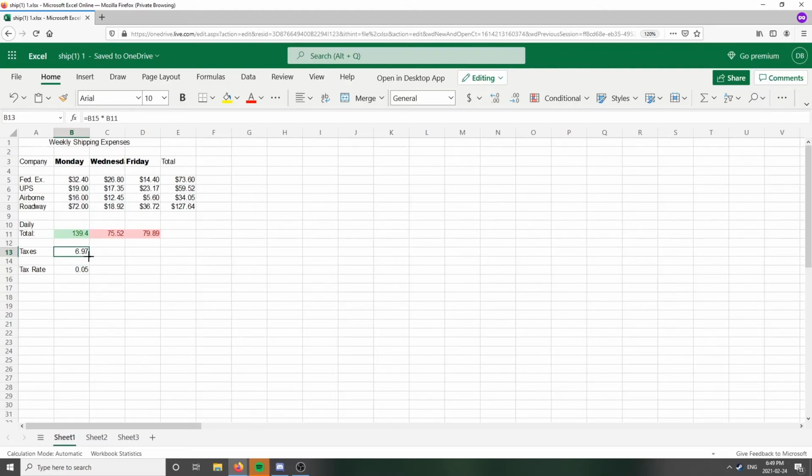The problem is that if I fill this to the right, it's going to try and take 75 by a blank box, which gives me 0, and 79 times a blank box gives me 0 again. There are two ways I could handle it with this example. I could just fill this 5% across, but I don't want to do that. I'm going to add an absolute reference to this formula here.